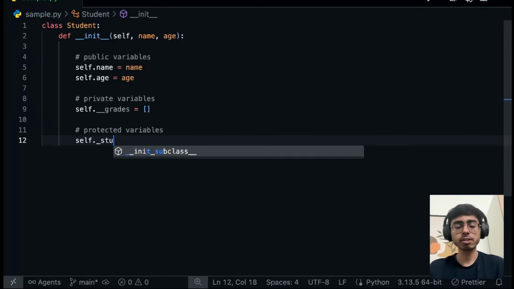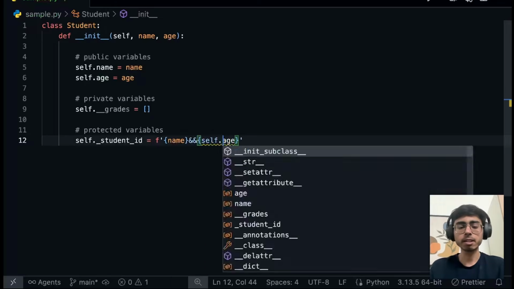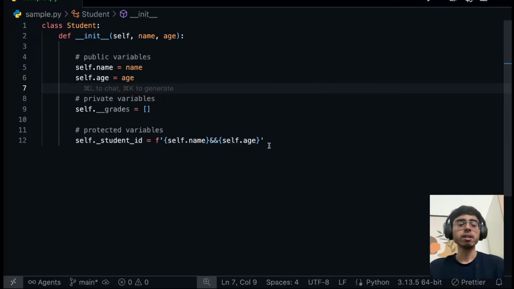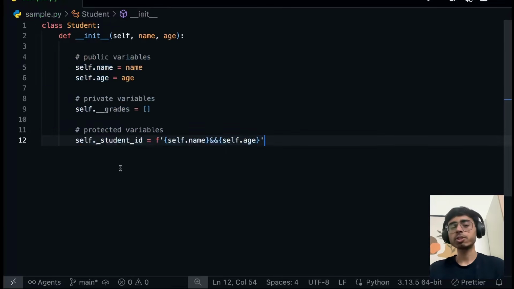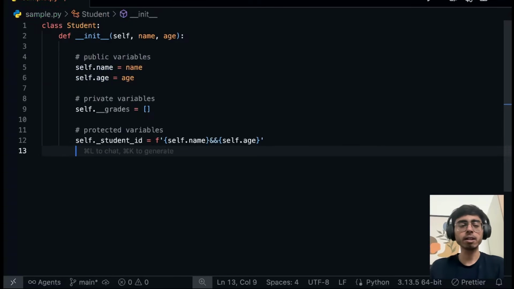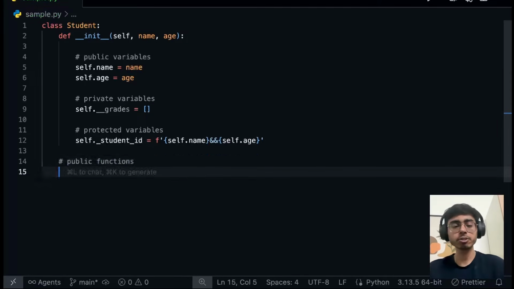And let's say student ID is equal to formatted string. Okay, like this is your student ID. So I'll wrap it up and self dot age and self dot name. Okay, great. So like this, encapsulation is implemented in Python. You have public variables, private and protected. Now let's define functions. So functions can also be public functions and protected and private functions.